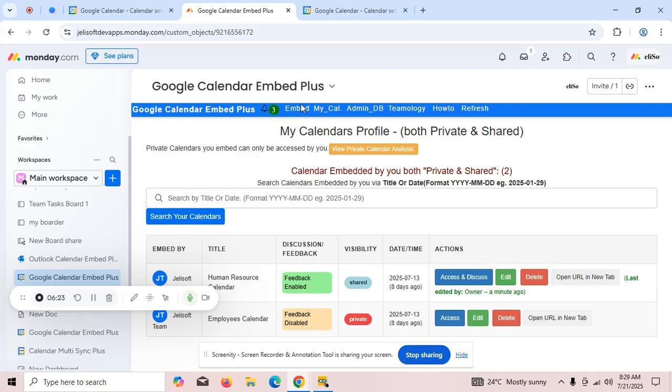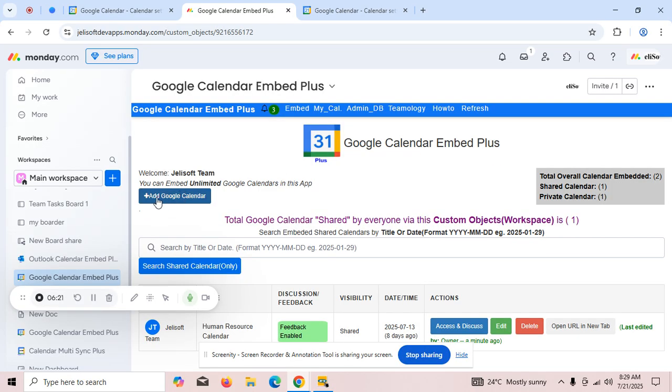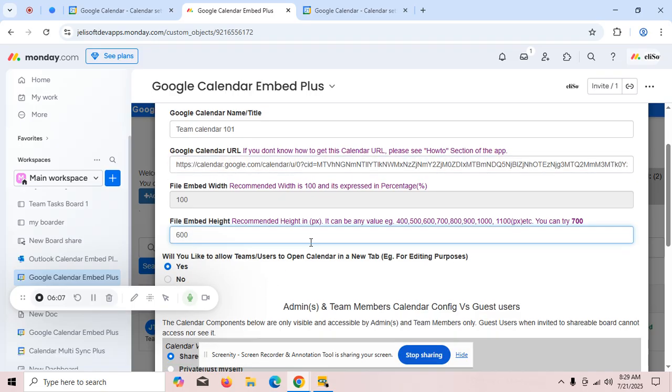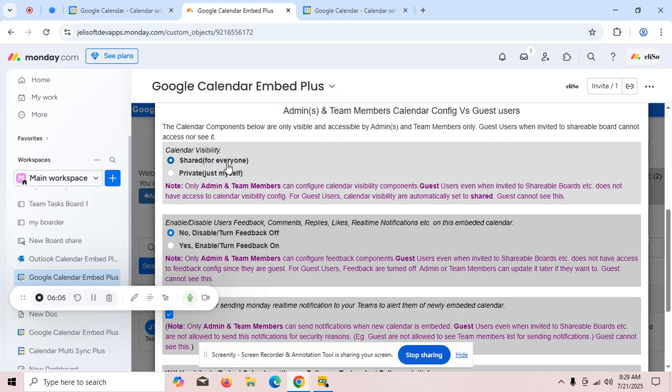So it's time to embed. You simply click on embed. Here you can add Google Calendar. You enter the calendar title. You enter the calendar URL. You enter the height. Here I determine whether I want to make the calendar shareable, as in if you want everybody on your team to be able to access the calendar, you can select shared, that's calendar visibility. If the calendar is just for you alone, you can check private.